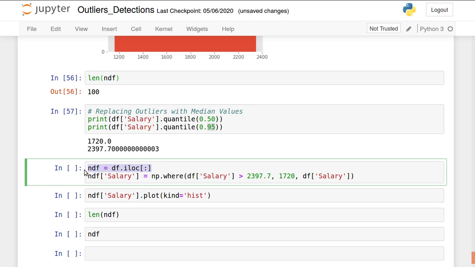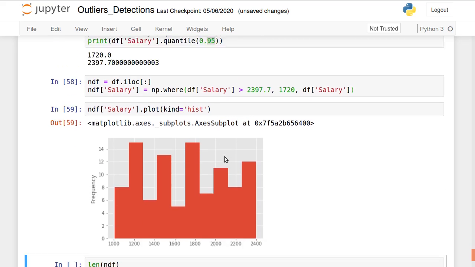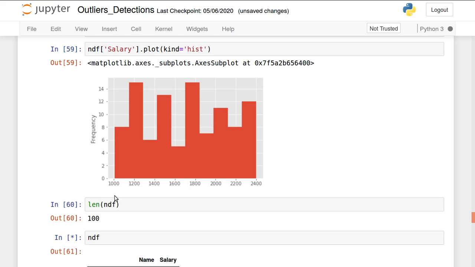So I am keeping a copy of it. Then I am replacing the salary. What I am going to do here: if the salary is above 2397.7, then replace it by the median, else keep it as it is. So if this, then this, else this. Higher values are deleted only by this. Now see this one. Here the maximum value I am getting is 2397.7, and the minimum value is 1000, as it is. So lower values are not deleted or replaced; they are kept as they are.